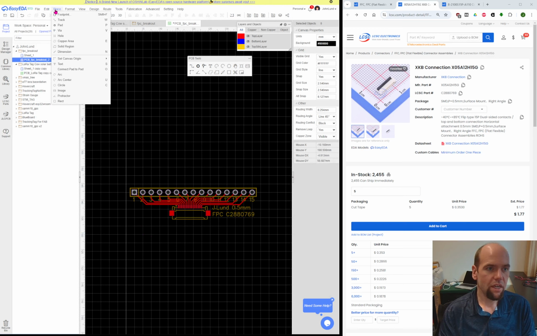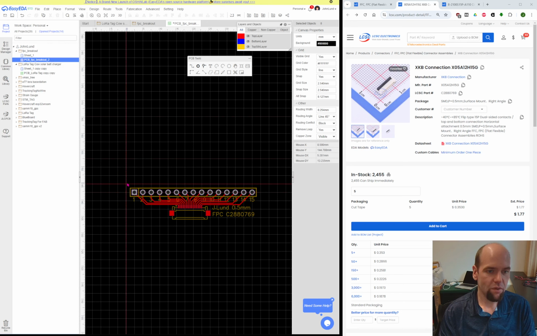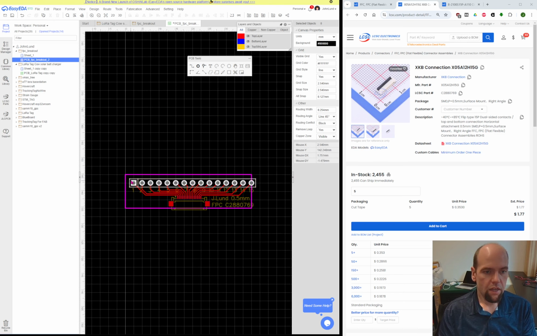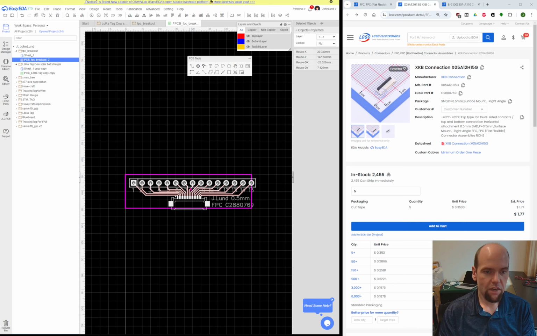and do place. I think you have to do place track if you're doing a board outline. And actually, I'm going to do it like this. And you might say, well, hold on, John, that didn't fit the whole thing. It did not, but now I'm going to move it. My snap is really coarse, but if I hold down Alt, it'll do the Alt snap and get me more in the center here.